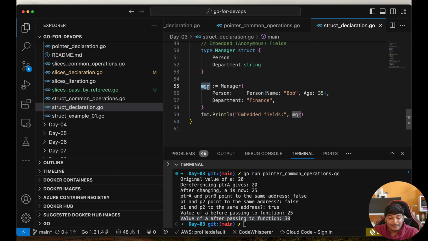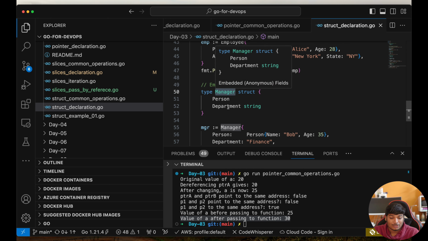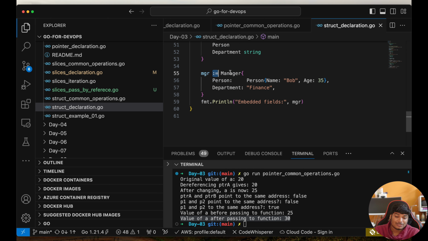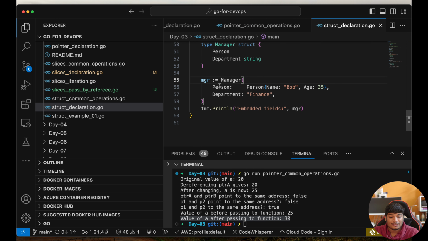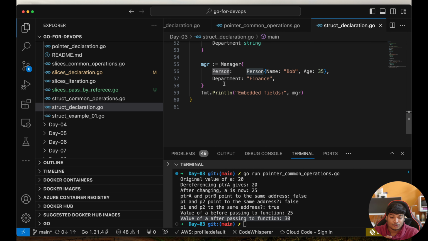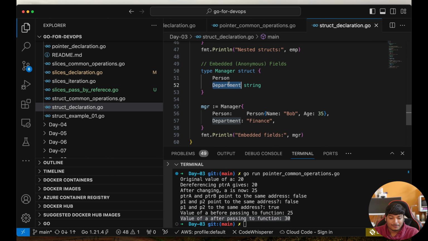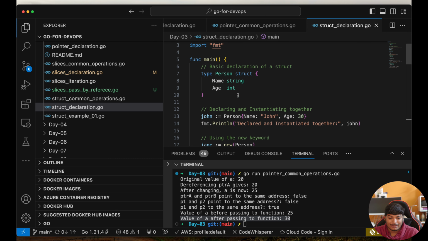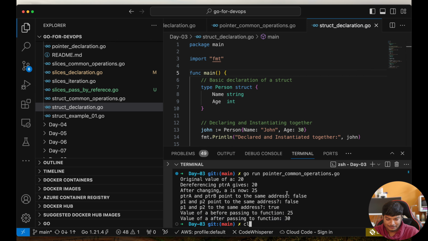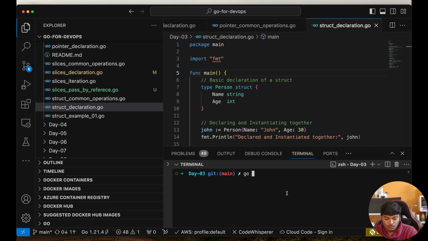Now additionally as a field we have department, that's a string. Now when creating this mgr variable, the manager variable, for this custom data type struct manager, you have to use mgr colon equals, then the final custom data type, struct manager. Then inside that you have to pass, first parameter was person, right? So person colon equals, then the person, and then the name and the age. Then what was the department, it is a string, that is finance. And these are the ways you can define the struct. Now let me just quickly run it, it will become more clear. So clear, then go run struct_declaration.